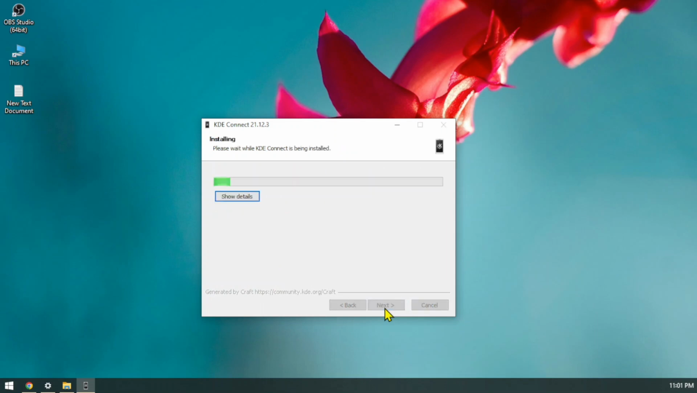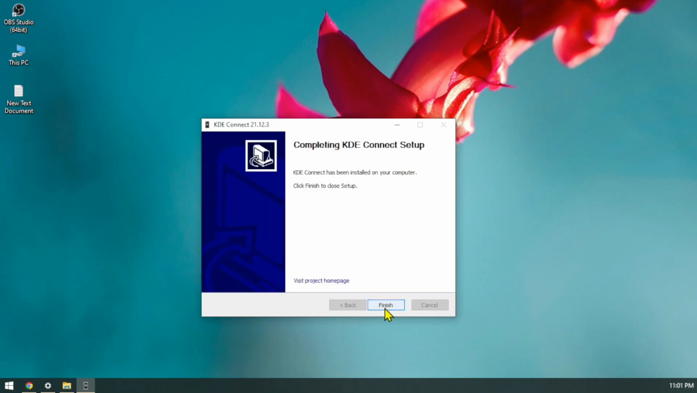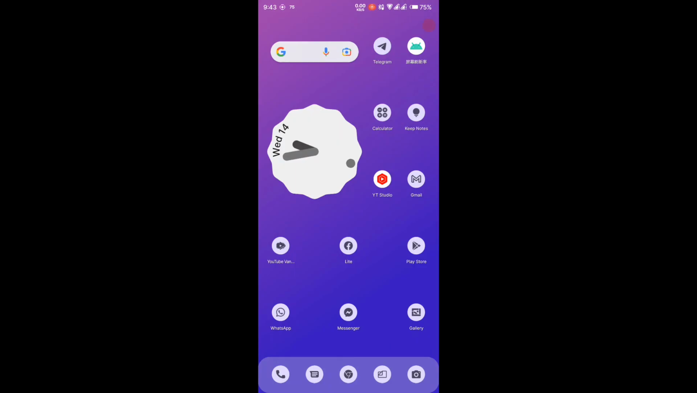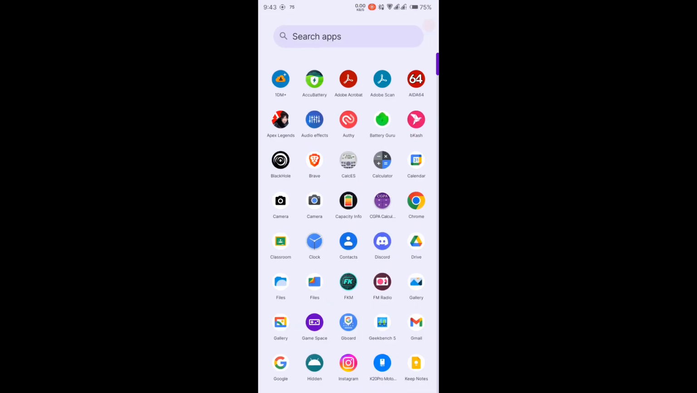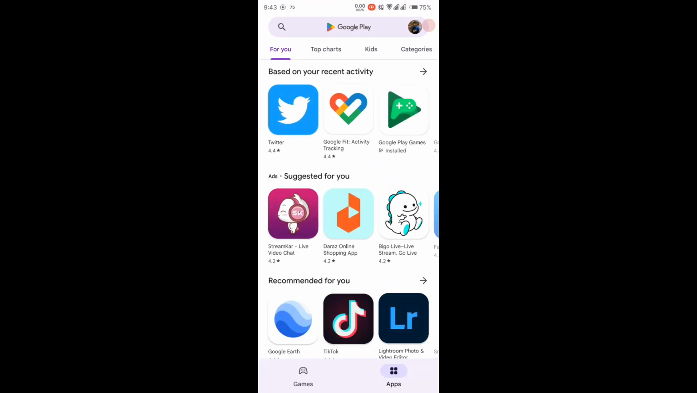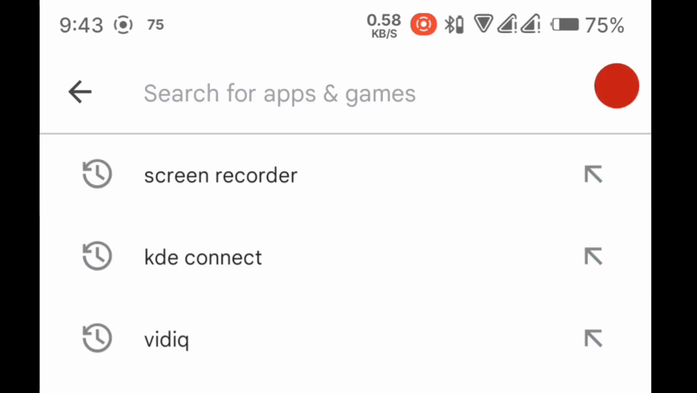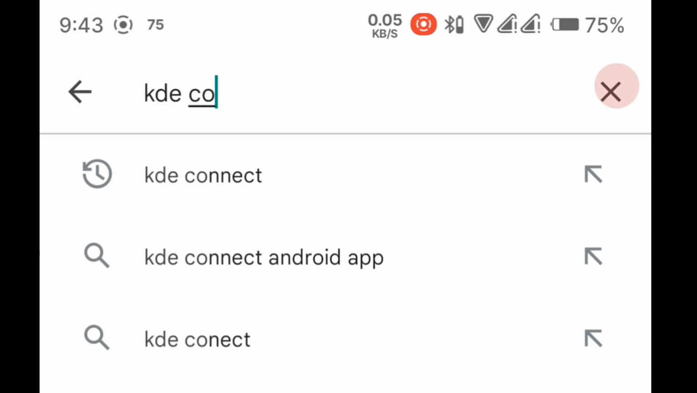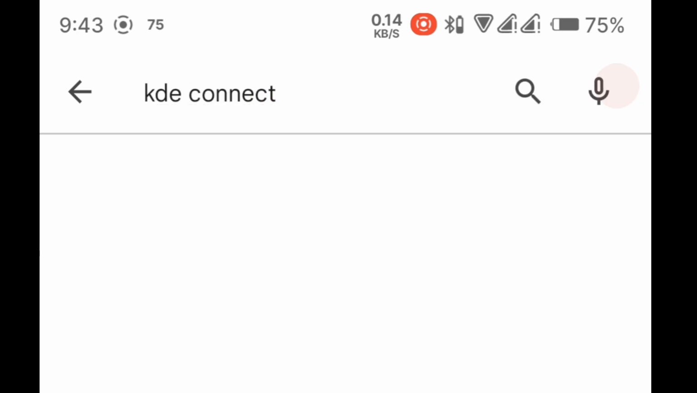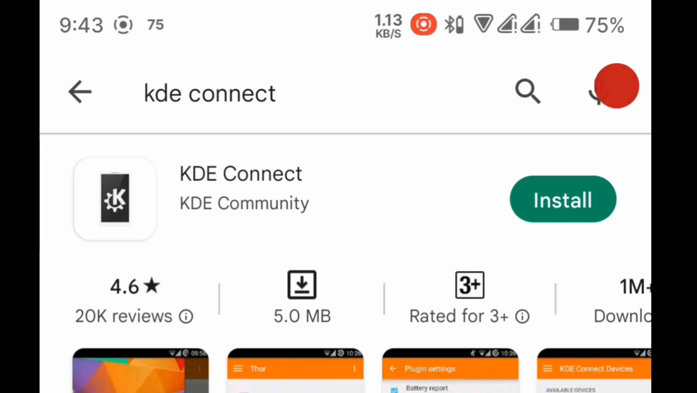Then install the application on your PC. Now go to your phone and open Google Play Store, then search for KDE Connect. Install KDE Connect on your phone.